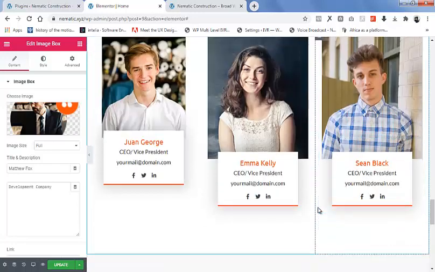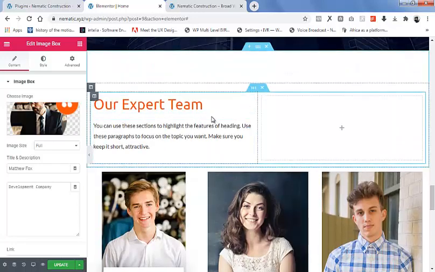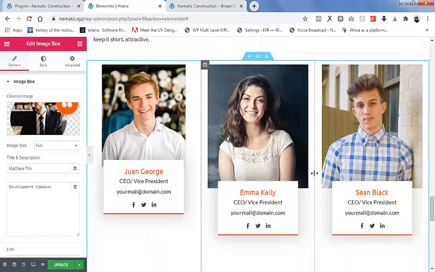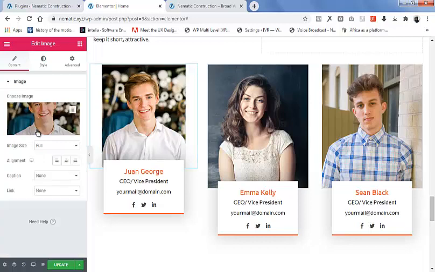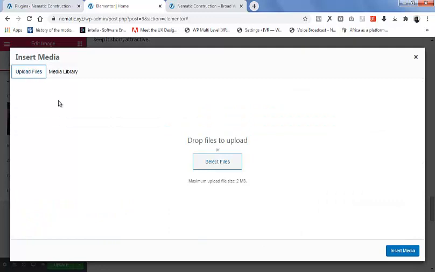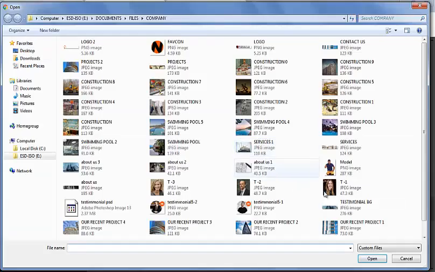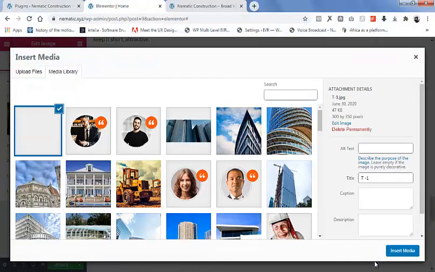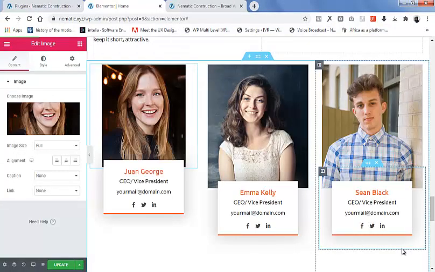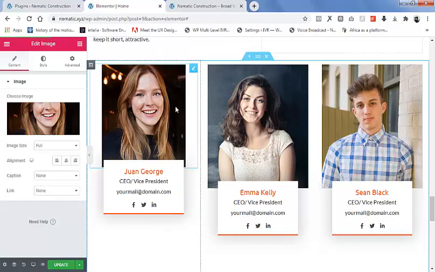So here we have our expert team. Now these are the teams of people working in the company. Alright, so here we can click on this image here. So I'm going to click on choose image. I'll head over to upload files, then select files. Okay, so I'm going to start with this first image which says T1. So I'm going to click on open. Alright, so I'm going to click on insert media. So as you can see, our image has been uploaded.